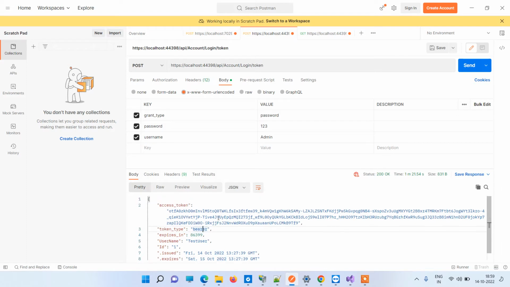So this is how you can generate a token using Owin Authentication, and this is how you can implement and use Owin Authentication in ASP.NET MVC API.